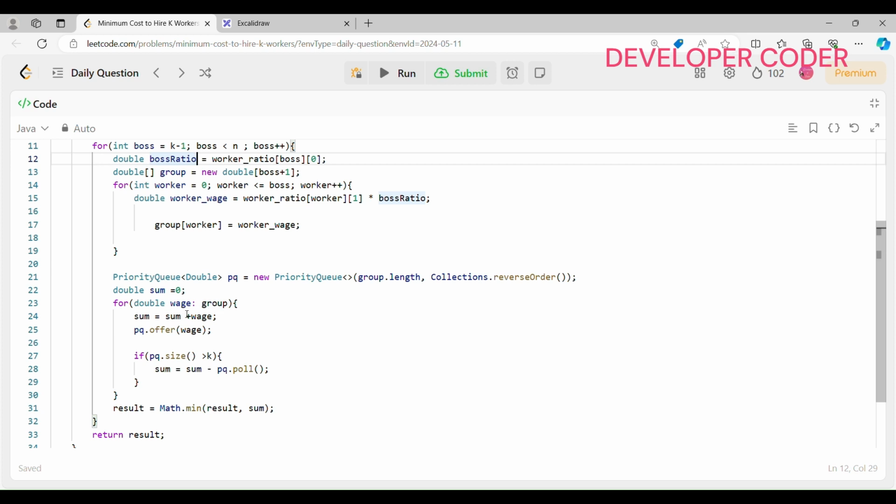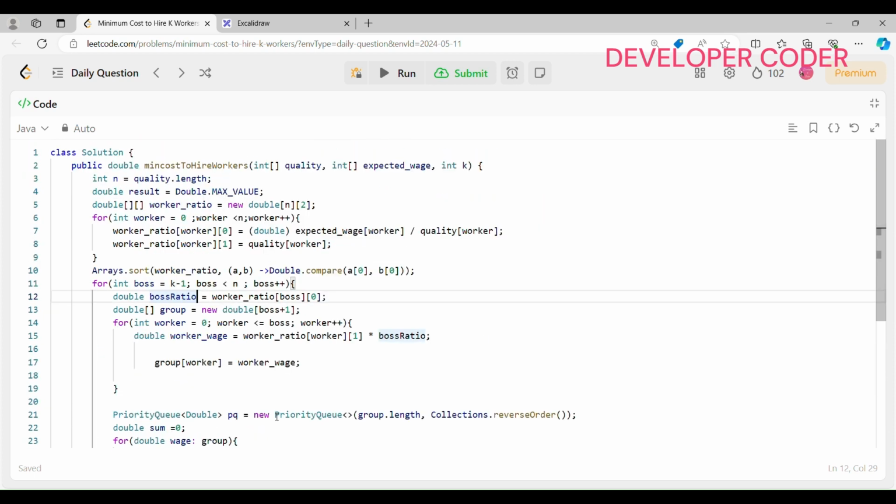Okay, so first page, then second page, then third page in this group. So I am making the sum of the wages. Then in the priority queue I am adding the wage, and if my priority queue size is greater than k, then I am subtracting from the sum the top element, and in the result I am storing the minimum of the result and sum. I hope you guys are clear with the approach too.